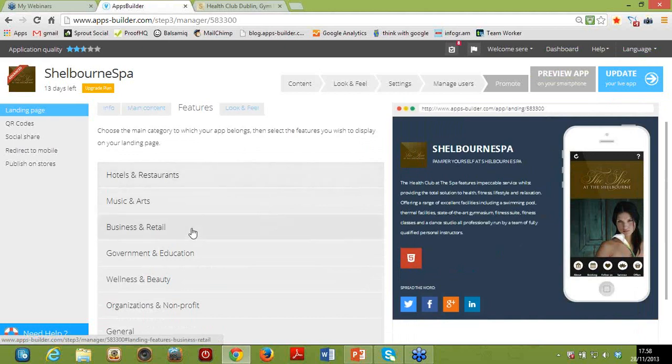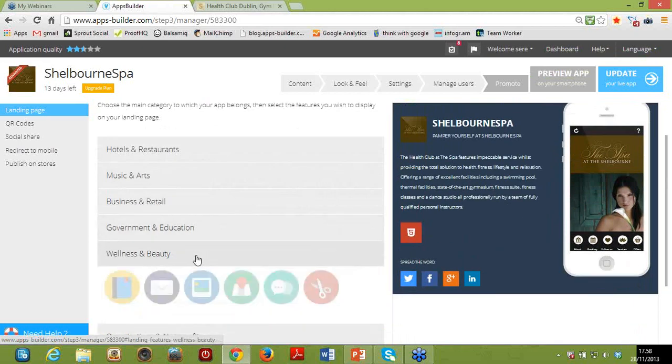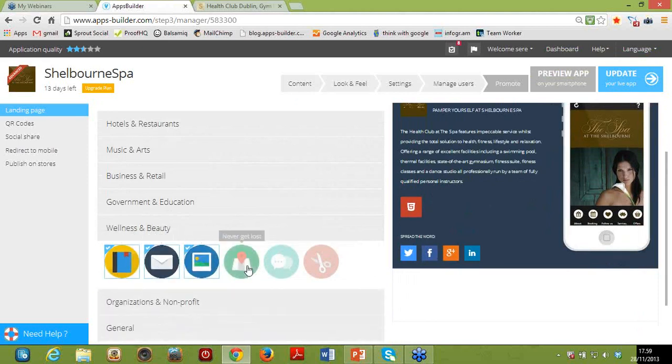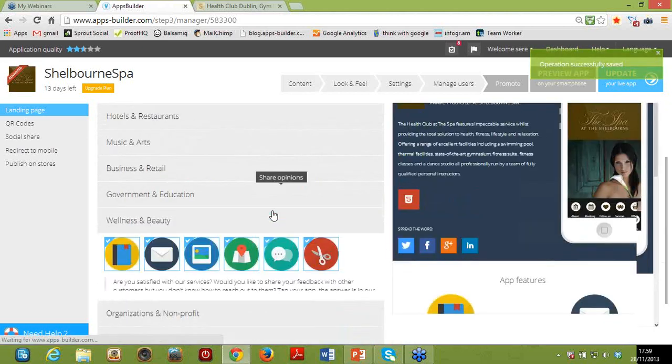So for Shelma Spa, I'm pretty sure that the industry is wellness and beauty. As you can see, we have several features, and for each one of these features we have already provided a short description. This description cannot be edited at the moment, but it will soon be editable, so you will have the chance to type in your own text and your own description for each of the features provided by your application. I will select all the features for my app today and save changes.